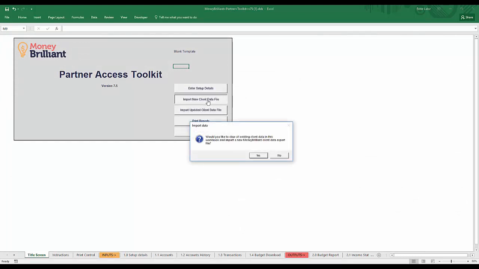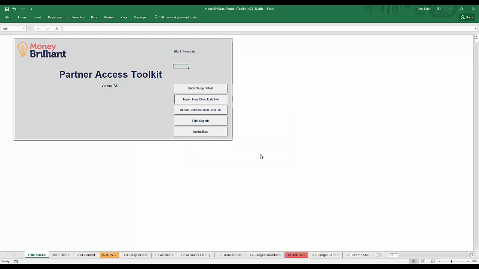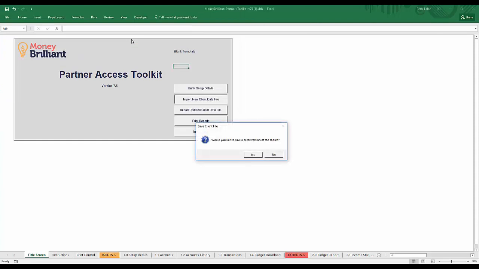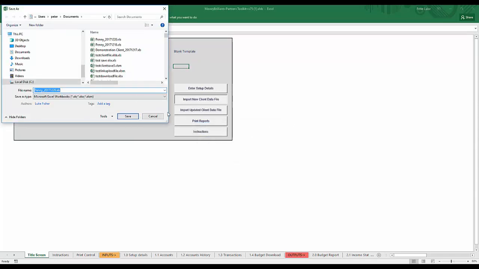Once we tap the button, we'll get a warning message just to warn us that we're about to populate this toolkit template with a client data file, and if we click Yes to proceed, it'll then prompt us for the client data file that we'd like to import. We'll just pick the client data file that we've just exported, and then once that file is imported, the toolkit will prompt us to save this toolkit with a new name that corresponds to the client name. So the toolkit will prompt us with a file name, which we'll accept and click the Save button.